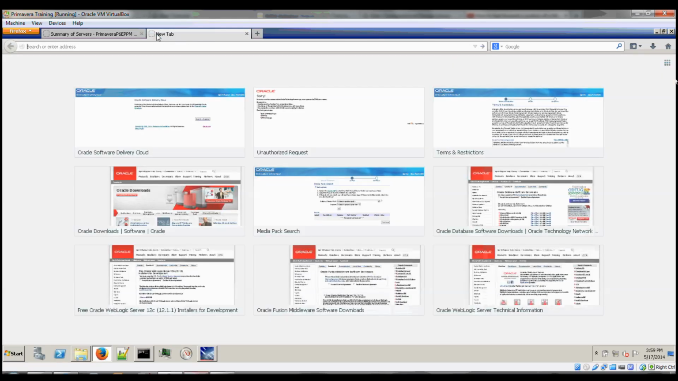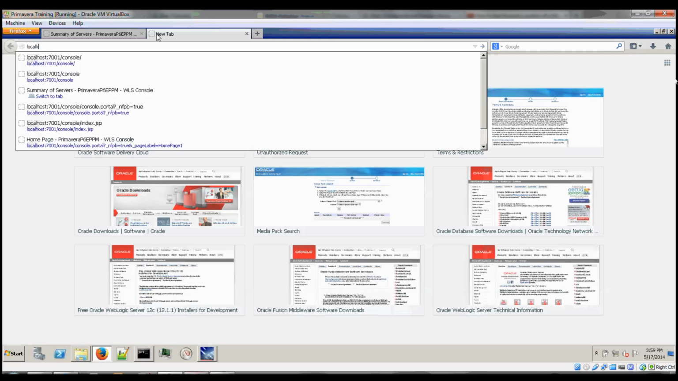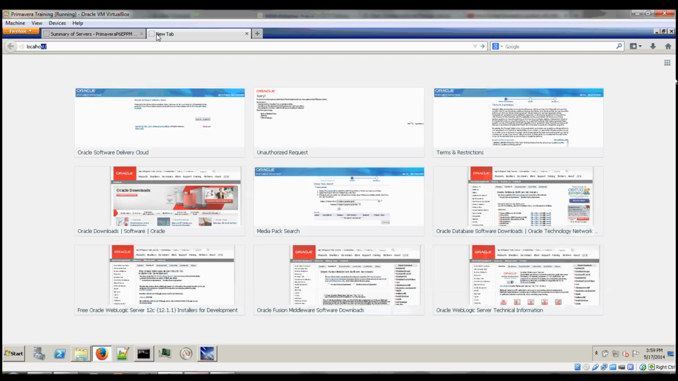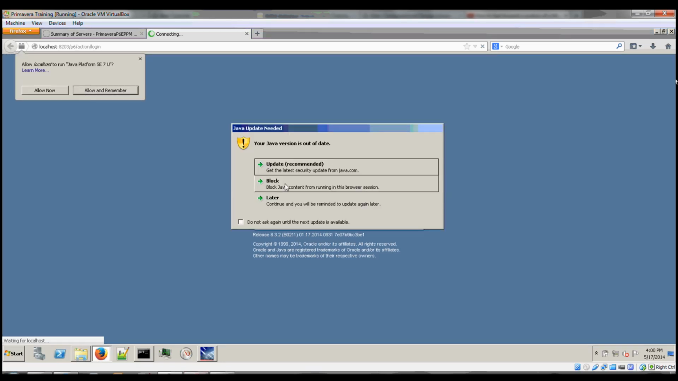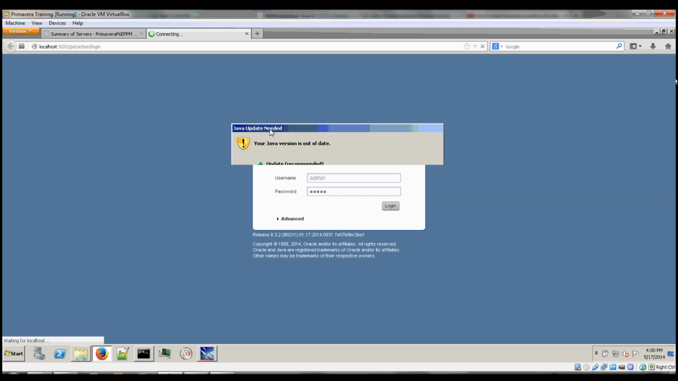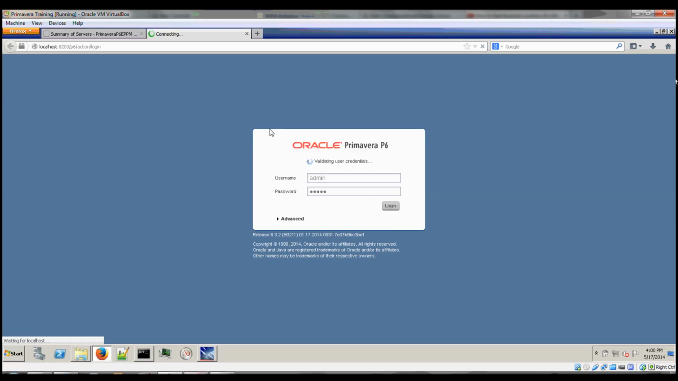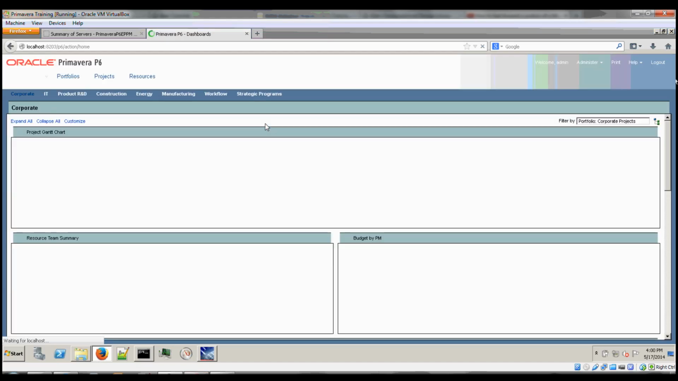Now let's go to the P6 installation. I'm going to go to 8.2.03/P6. And we can check the login here if it worked. I'm going to ignore Java update needed. Java will always want to, or will have an update.